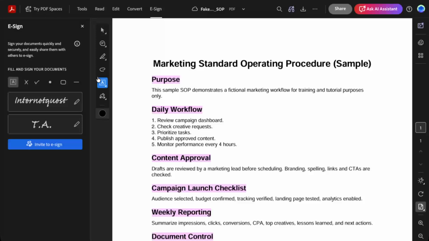In the left-hand menu, look for the line icon under the fill and sign section. Once you find it, click that line tool to select it. This tells Acrobat that the next thing you want to place in the document is a line. If you don't see it immediately, take a moment to scan the left panel carefully, since tool layouts can sometimes feel a little compact depending on your screen size.